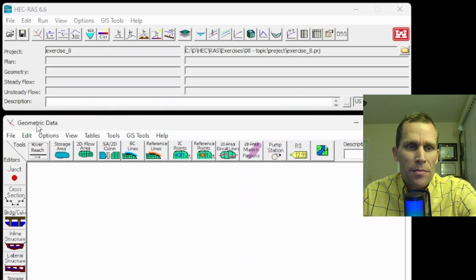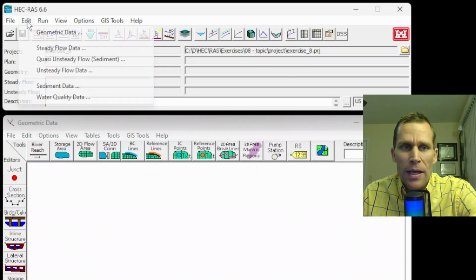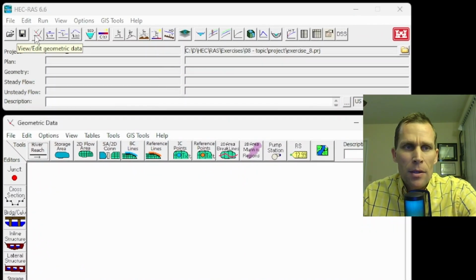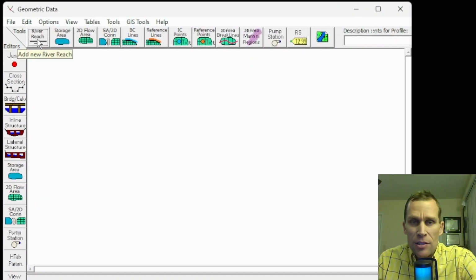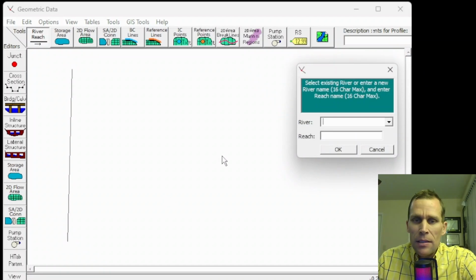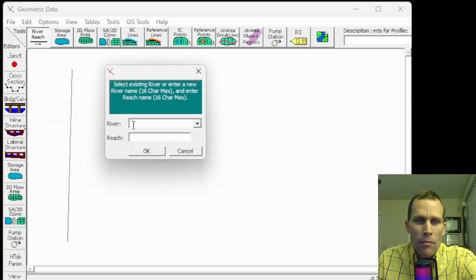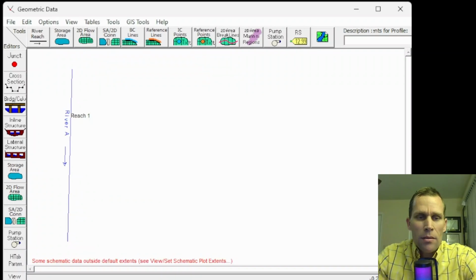Okay. Down here is my geometric data. So you can open that up by going Edit, Geometric Data, or just click on this button right here, View/Edit Geometric Data. Let's go ahead and get started by sketching out a river reach. So I'll click this button for Tools, River Reach, single left click, and then drag down, double left click, and then let's go ahead and give that river and reach a name. River A, Reach 1. Okay.